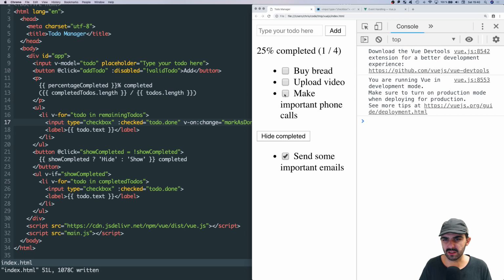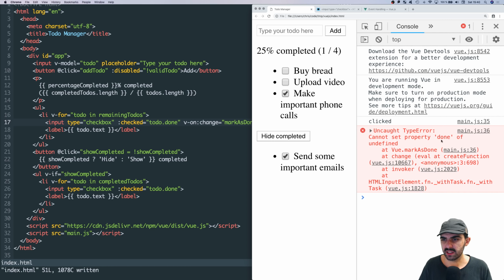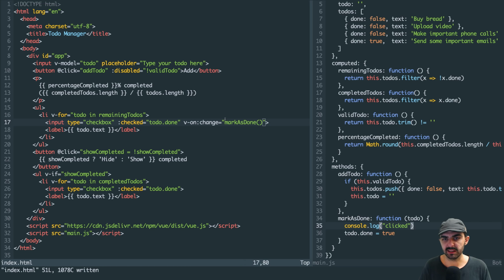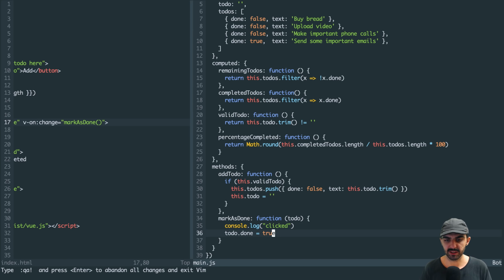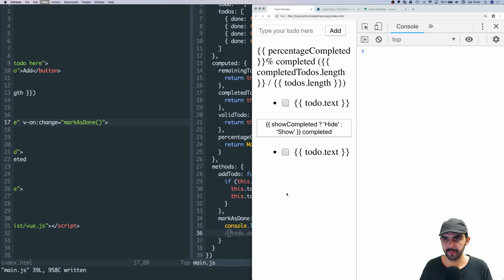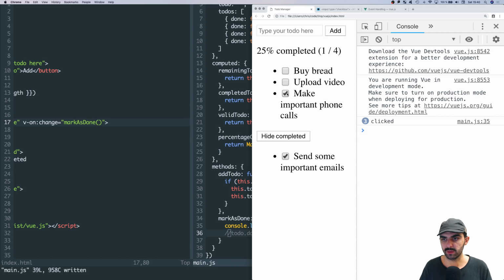I mean, we did have an error, so let's see what that is. Cannot set property done of undefined. Okay, but that's good, right? That at least means our event is firing, and maybe if I uncomment that line that was having an error and just refresh, you can see now we do get the click event. Okay, so this is what we were looking for. Sorry about the mistake.